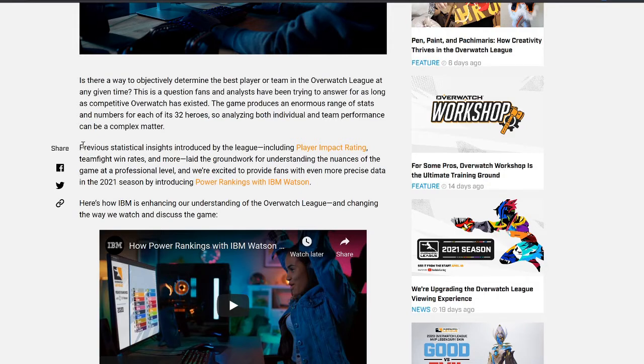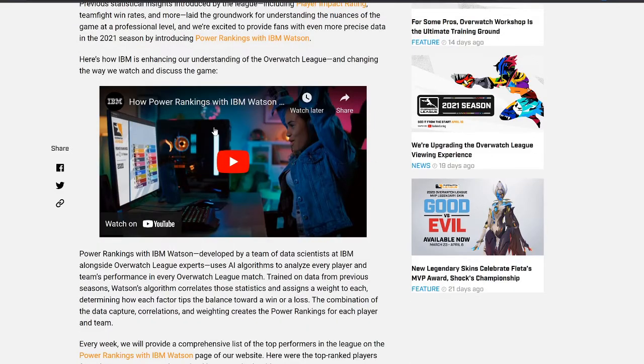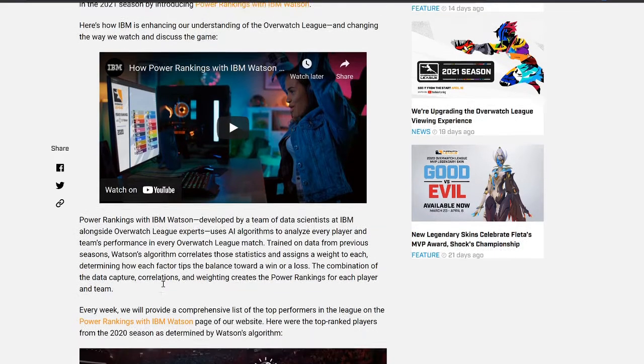Previous statistical insights introduced by the league, including the player impact rating, which they have a link to as well, team fight win rates and more laid the groundwork for understanding the nuances of the game at a professional level. But we're excited to provide fans with even more precise data in the 2021 season by introducing power rankings with IBM Watson. There's a little video on it. You could watch it. It's mostly just Zoe talking about some of the stuff behind the scenes.